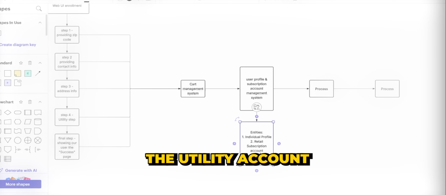And then it's got the utility account also, which mostly has the data collected from the utility step, the unique utility account number. And if a user has lots of those, they're going to be tied to this master entity, which is the individual profile. So that's another thing. The next thing which happens is the data flows further and further.